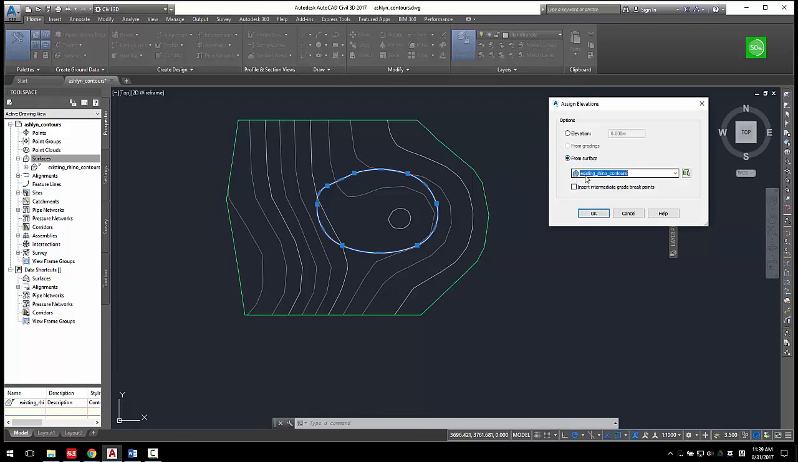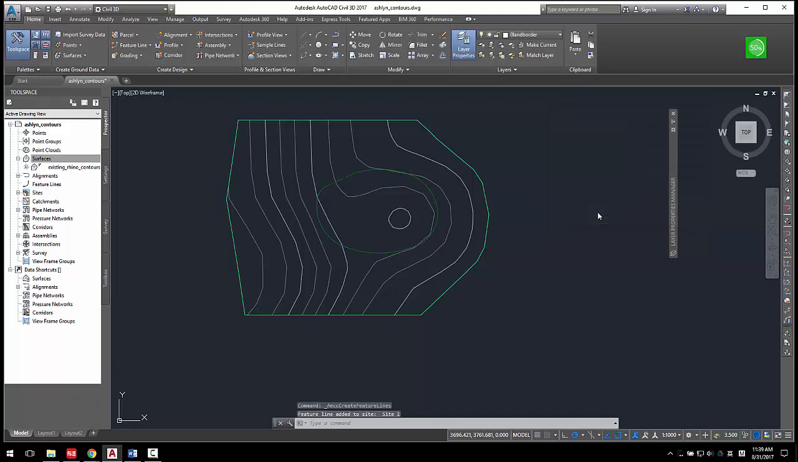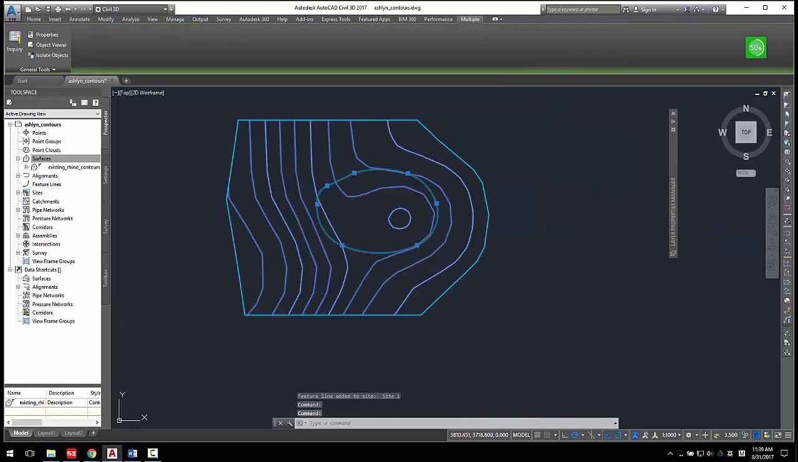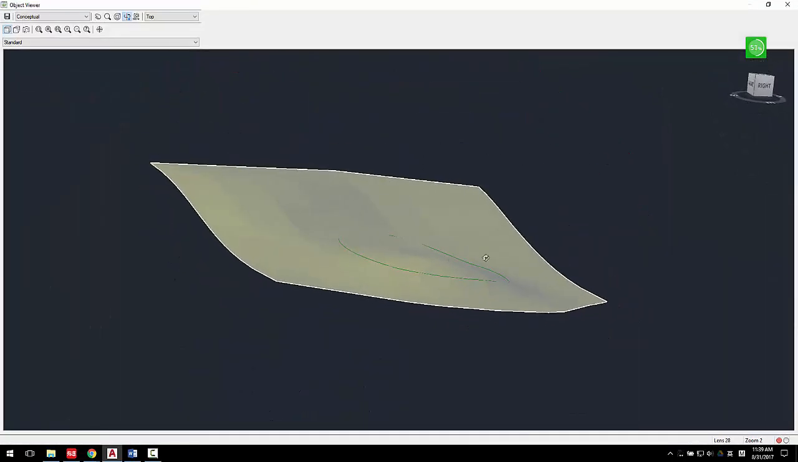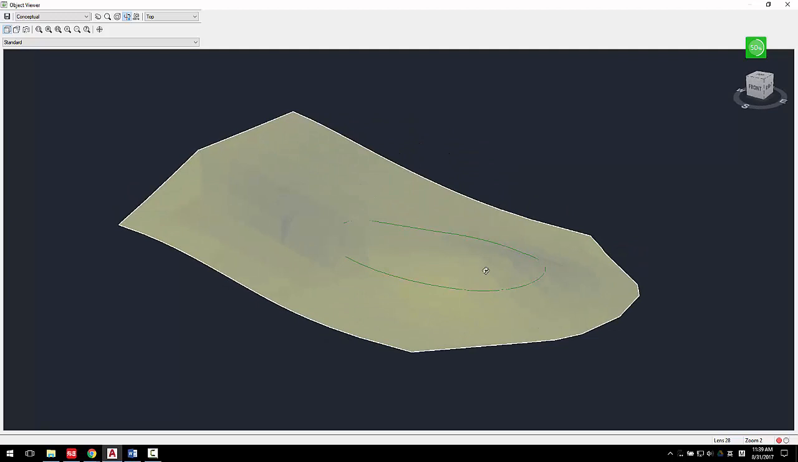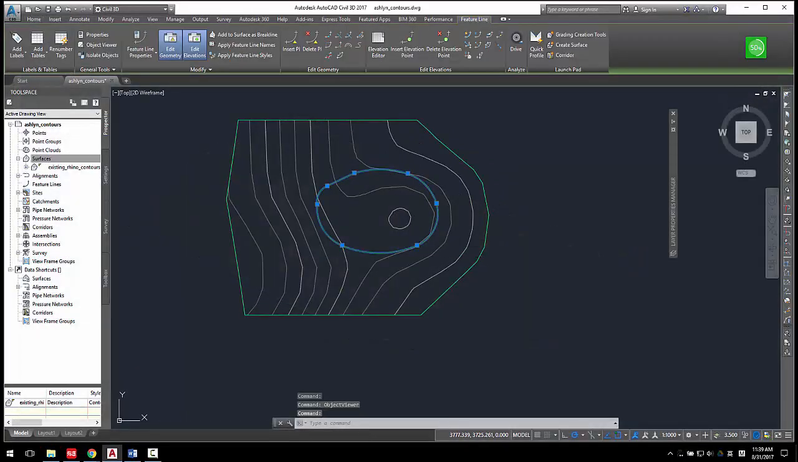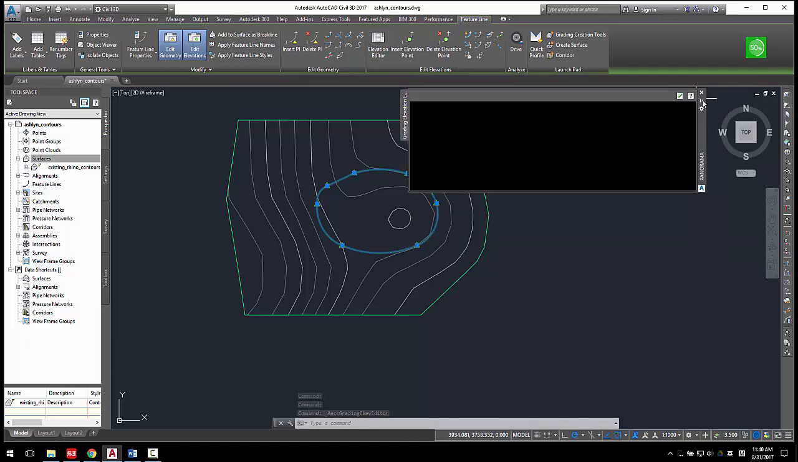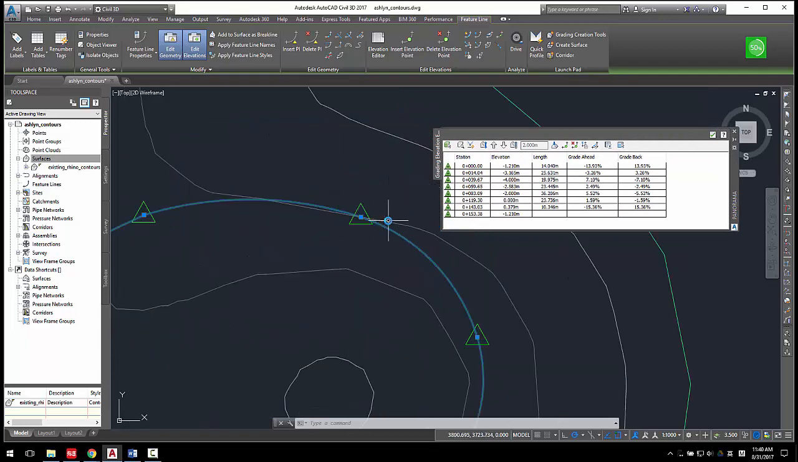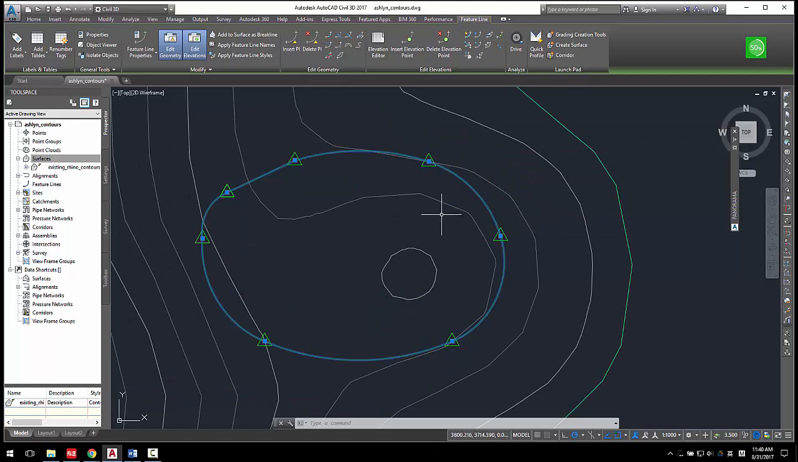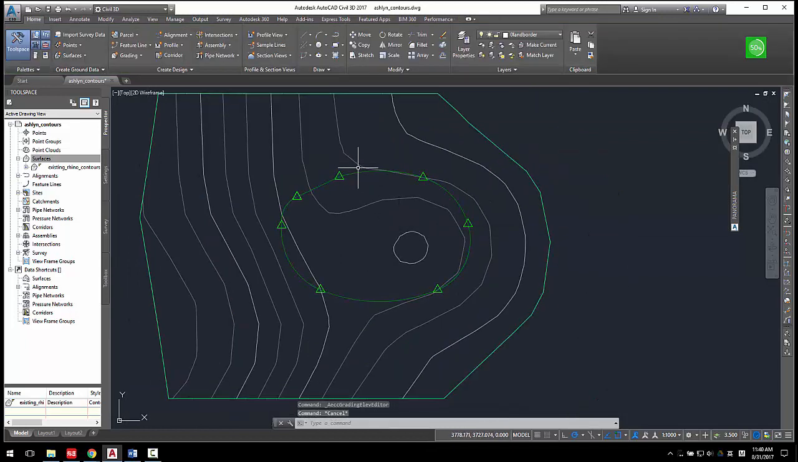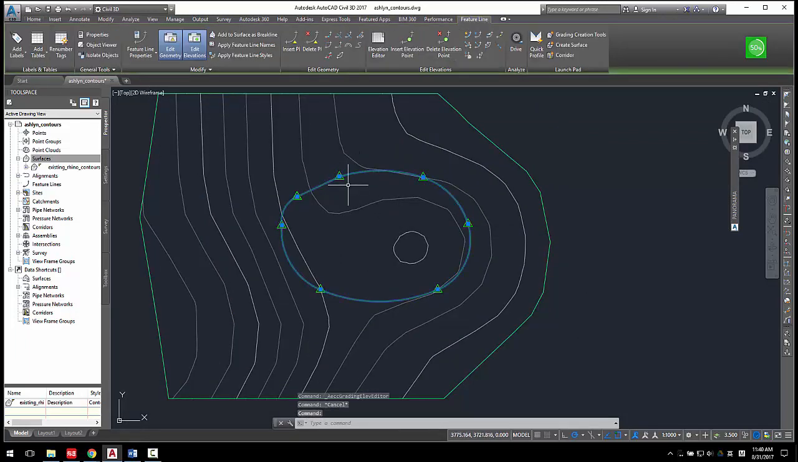And from surface, we want to check existing contours, so when we hit OK, you'll see this line just follows the topo, okay? And then once you have this feature line, make sure you hit the elevation editor, so every point, and also every point has this triangle symbol that highlights for you, so you know the location of those points.